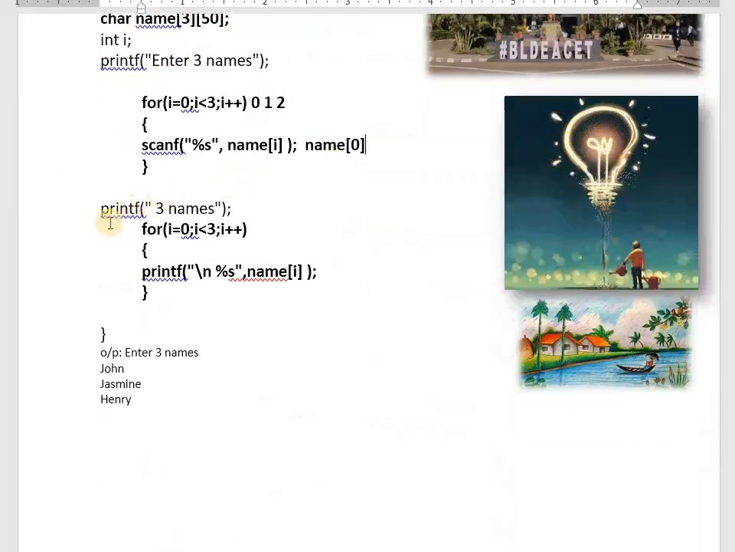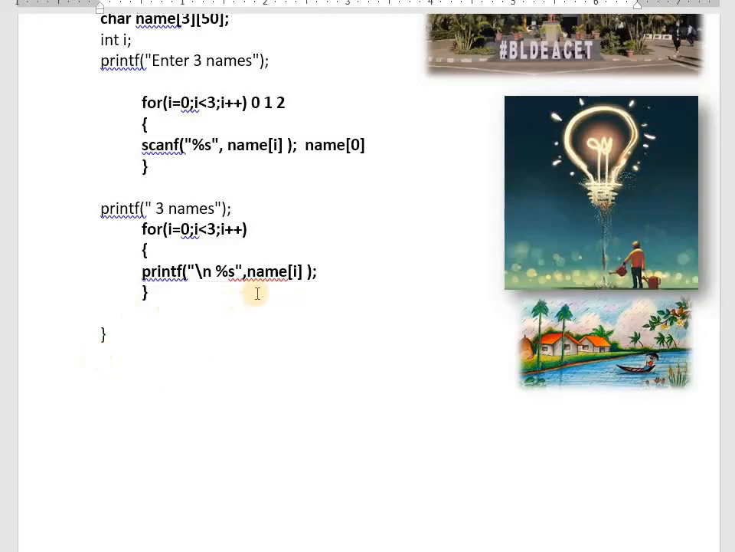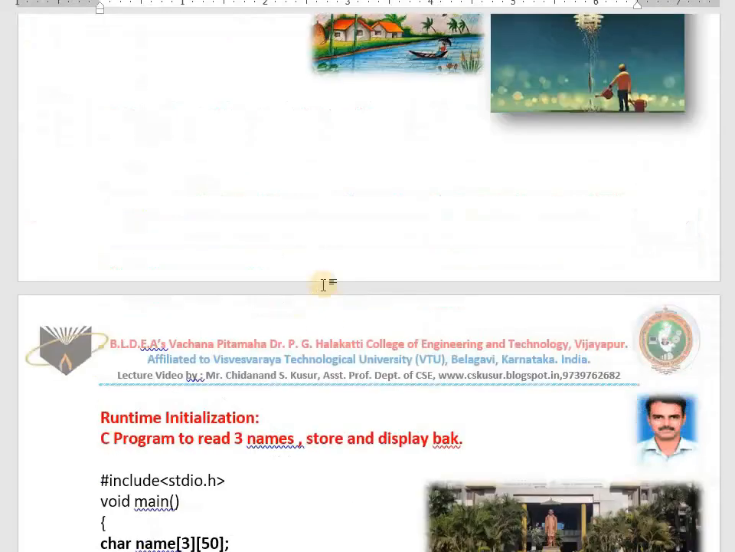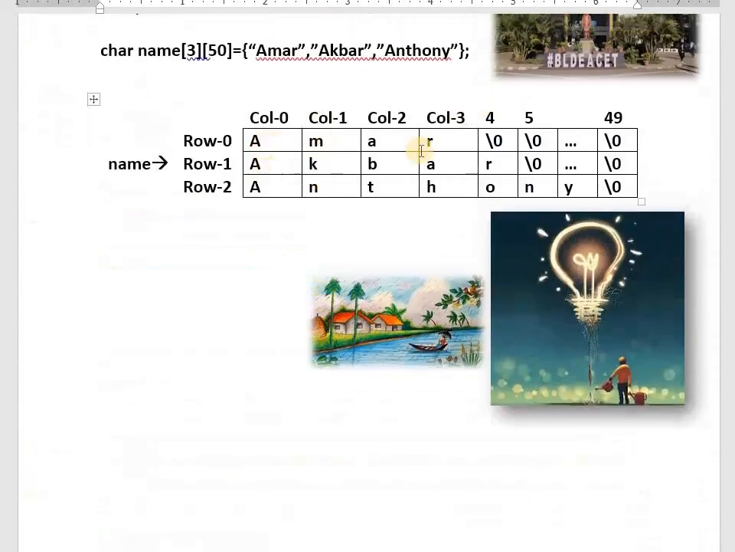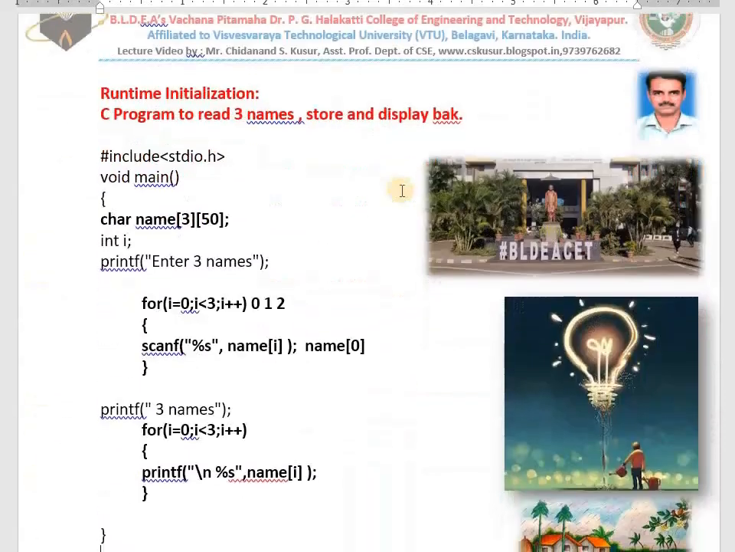Then print it back. Print 3 names: i equals 0, i less than 3, i plus plus. To get them also, you need to give only the starting name. Okay, sorry, don't take John, Jasmine and Henry, confusion starts there. name[0] means we get Amar. name[1] means we get Akbar. name[2] means we get Anthony. I hope you understood. Okay.